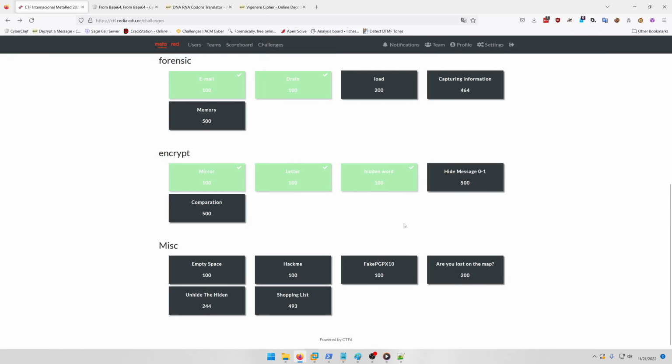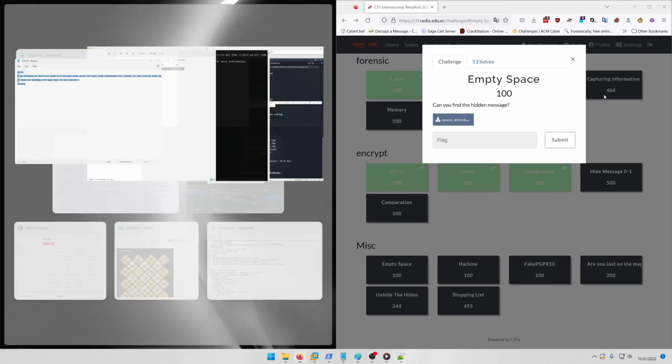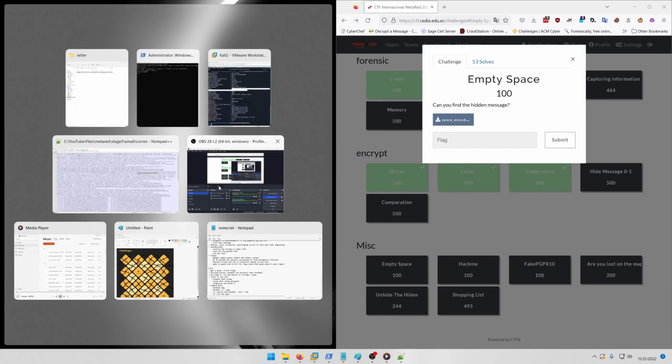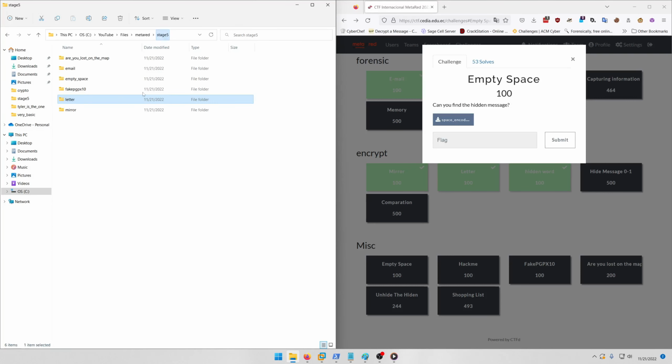All right, let's move on to the miscellaneous category, and let's begin with the empty space challenge. Let me close some of these tabs. Can you find the hidden message? And they give you a space encoding file. So for this one, let me close this and this. Let's go to the directory I have it stored in.